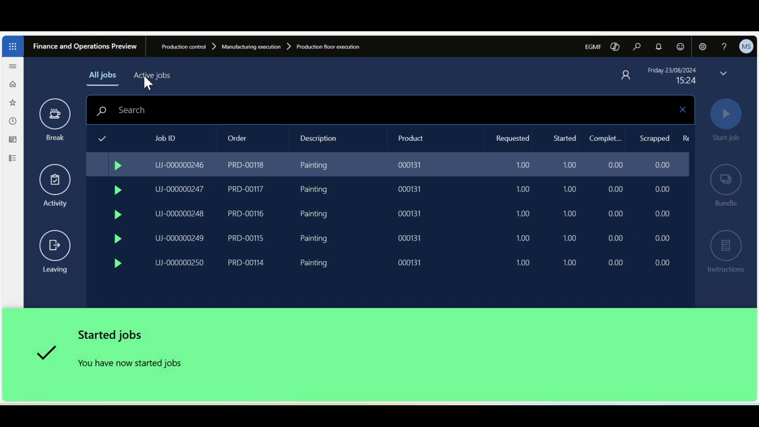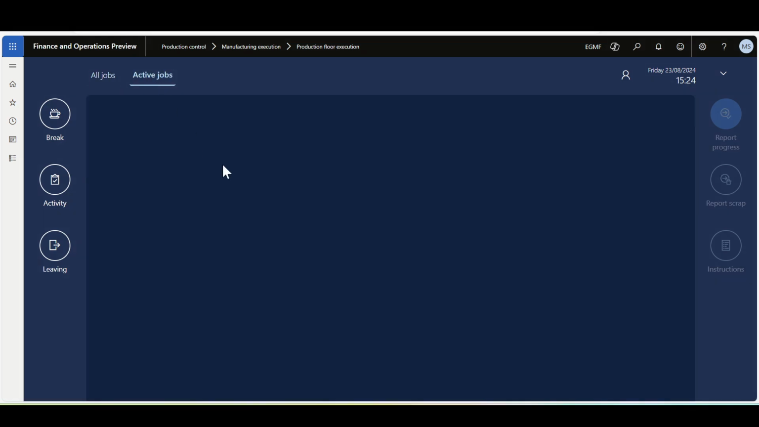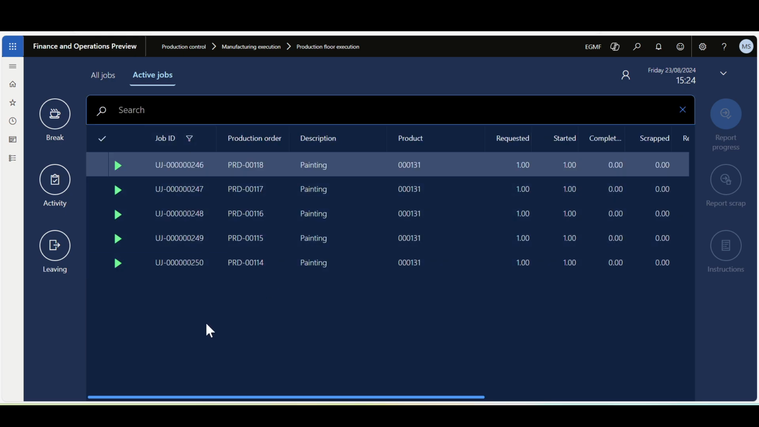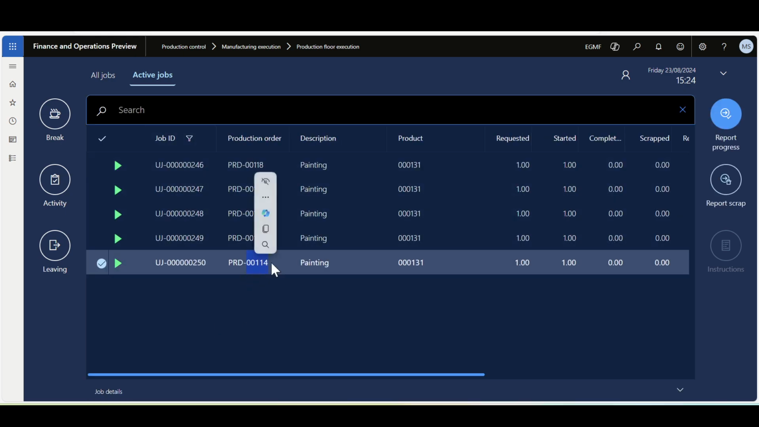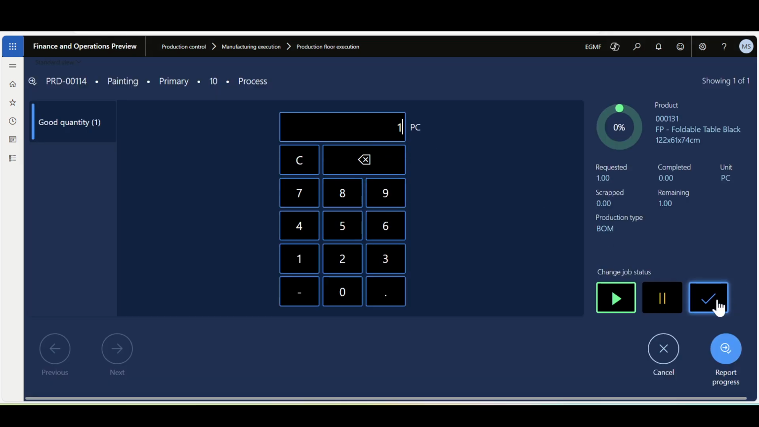Then I'll move to the active jobs. And let's pick one of these jobs. So I'll pick this one for production order 14, for example. So here we have only one operation for printing. This operation takes 2 hours to produce one piece. So I'll select this one, then report progress. And here I'm gonna mark this job as completed, then I'll click report progress.